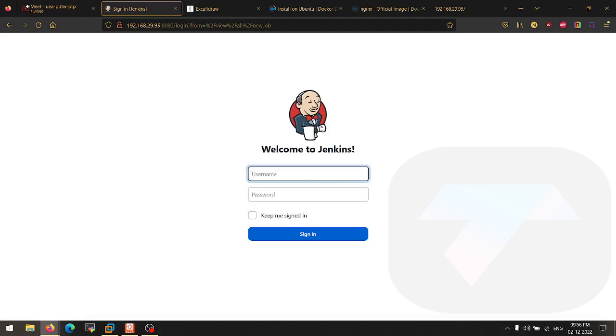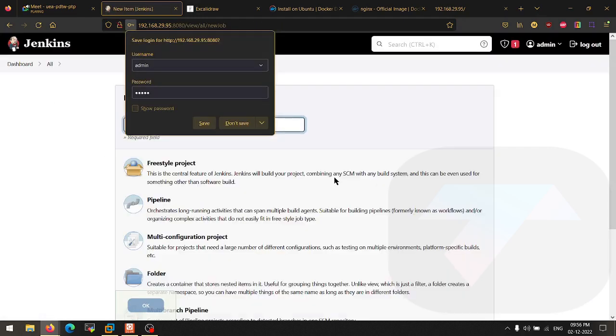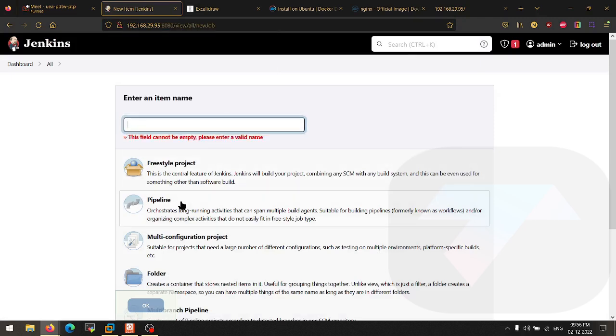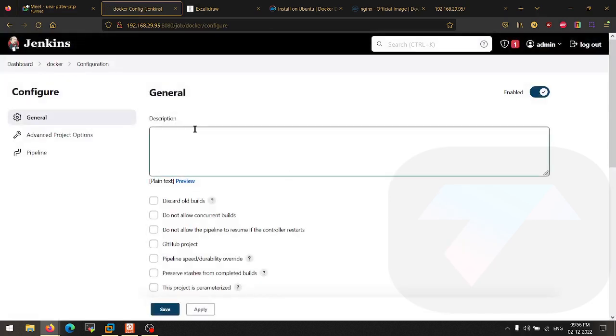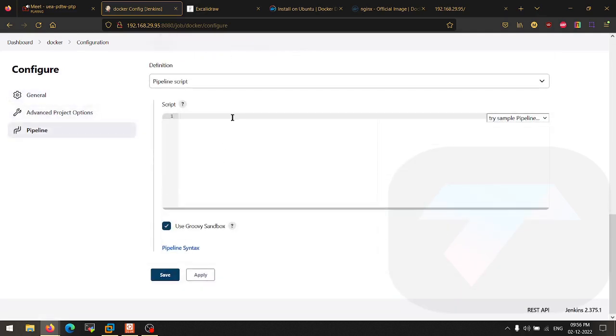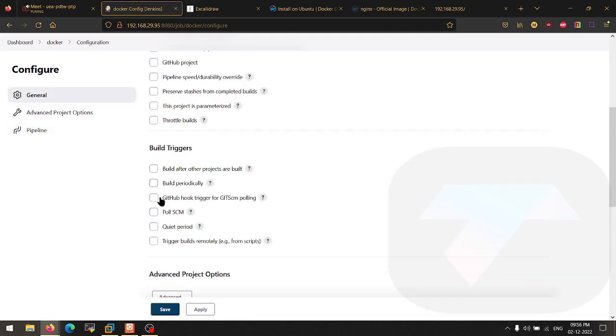Okay, let's go to Jenkins and create a pipeline now. New item. Let me log into Jenkins. I'm going to create a pipeline for Docker. Let's create a pipeline. Okay, so description: Docker test pipeline. If you have a GitHub repo, you can select the GitHub repo here as well.